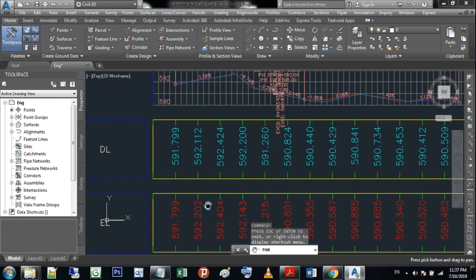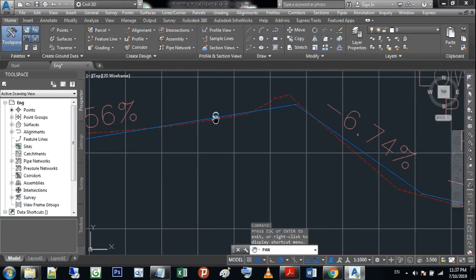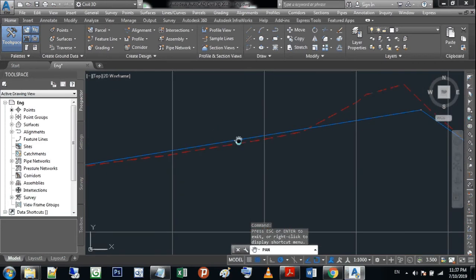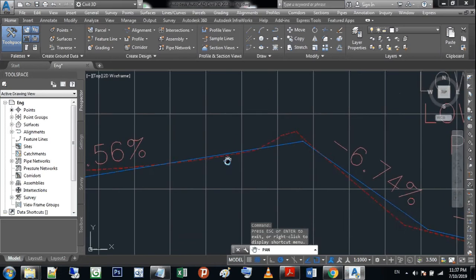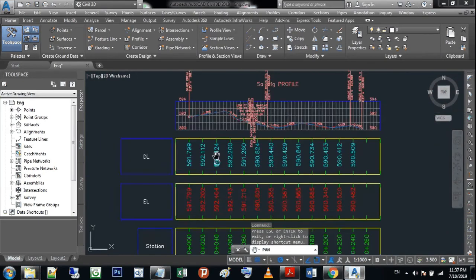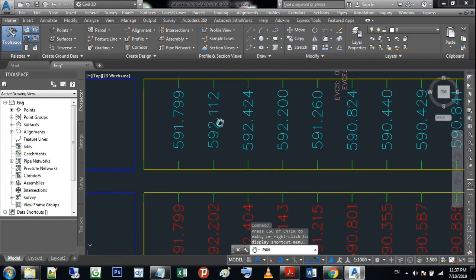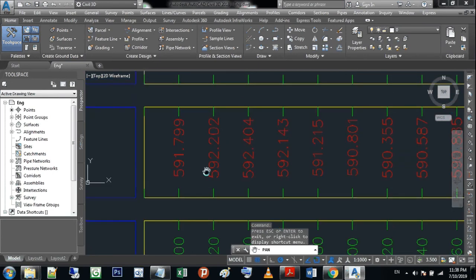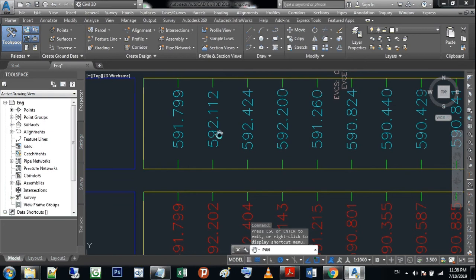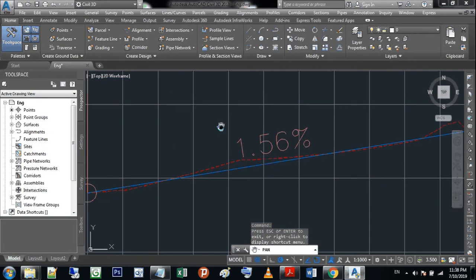Okay, so let's make sure of this. Oh yeah, that's right. Here's the design level, it's upper, and the earth level is lower. Okay, let's see another one. Here 112 and here 202, which means the earth level is higher than the design level. Let's make sure the earth level is higher. Oh yeah, it's really higher.